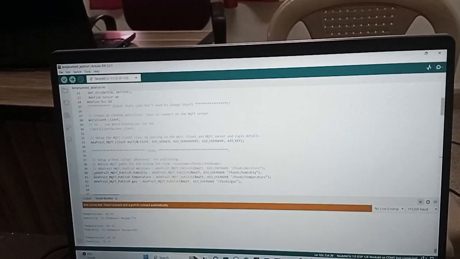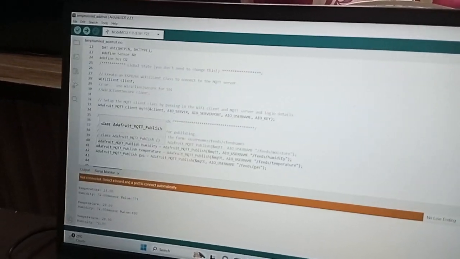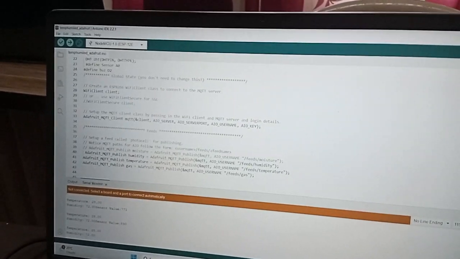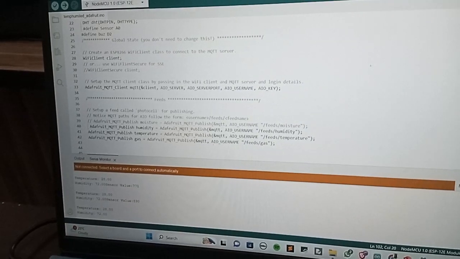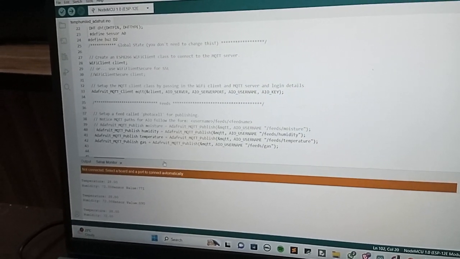We have many platforms on the internet for IoT functions. The best was the Adafruit platform, where we need to publish. Here are the feeds we have taken: humidity for humidity, temperature for temperature, and gas for gas detection.